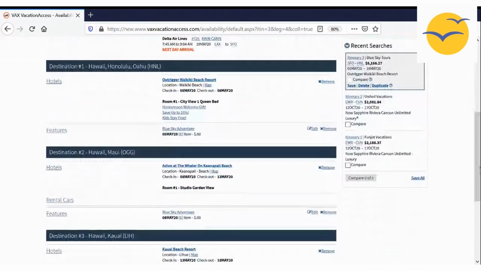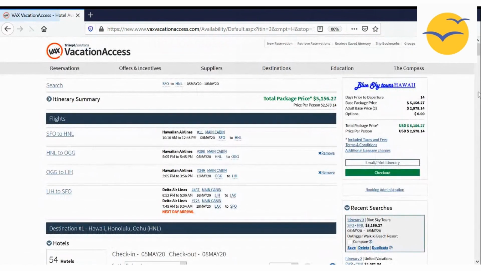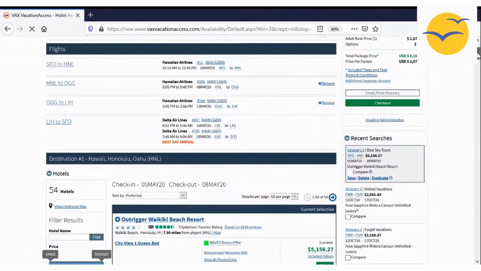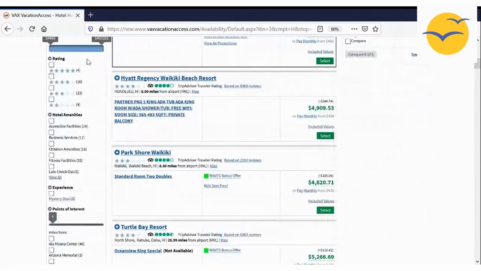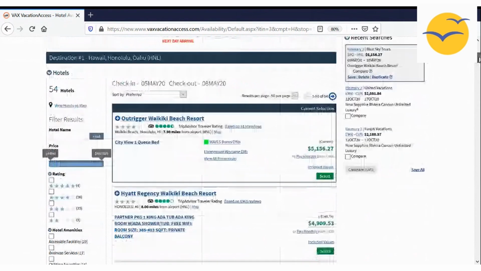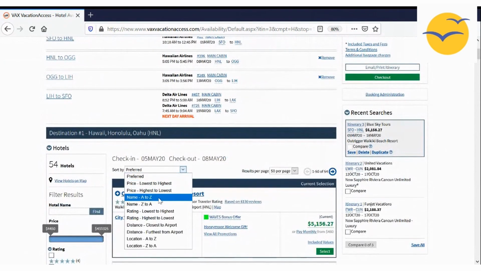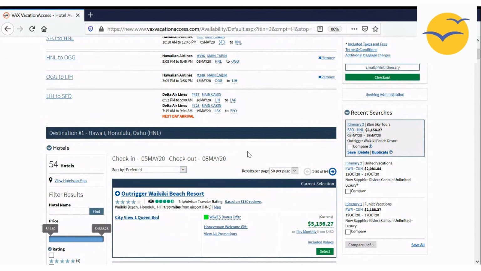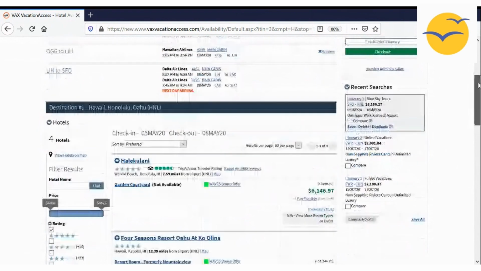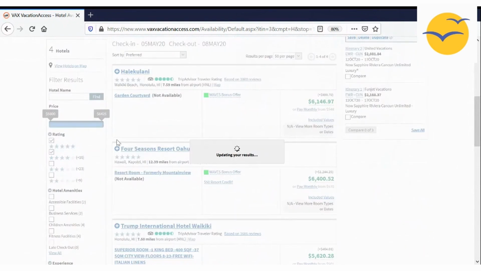Now it's time to look at hotels. They already set the hotels they prefer, but of course, if I don't like any of the hotels that they offered, I can click on hotels. I can go back to the filter if I want a 5-star, 4-star property, or if I want to sort it any way that I want to, I can. Let's do 4 and 5-star properties just to see what's out there.